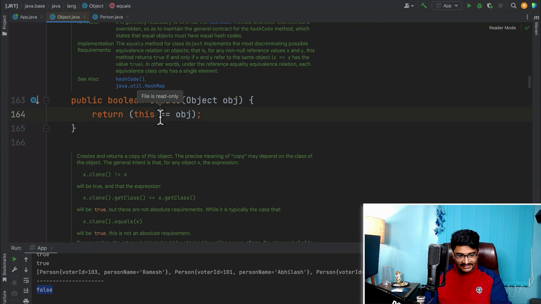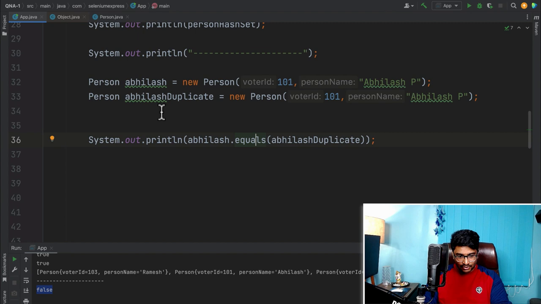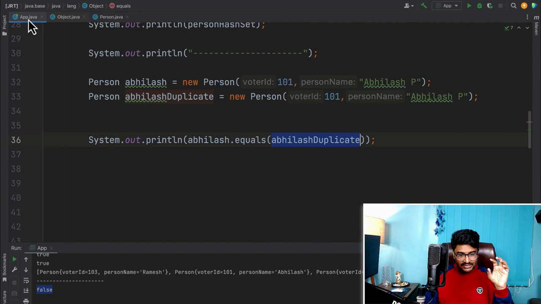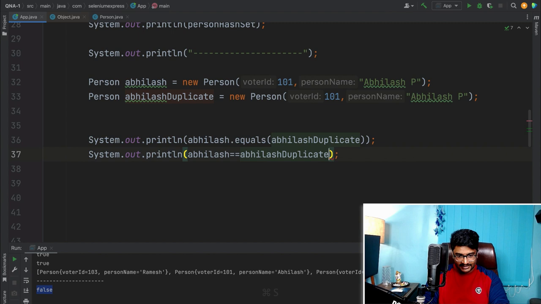Right now in App.java, you're doing avilas, which is the current object, and on top of this object you are doing avilas duplicate. You are checking avilasDuplicate's equality using the equals method. So avilasDuplicate goes in as the parameter and comes over here, and you're checking avilasDuplicate == this, which means avilas. Internally, this equals method is doing avilas == avilasDuplicate. This is the implementation the Object class has given. I'm writing it separately just to show you what it returns, and obviously this will return false.